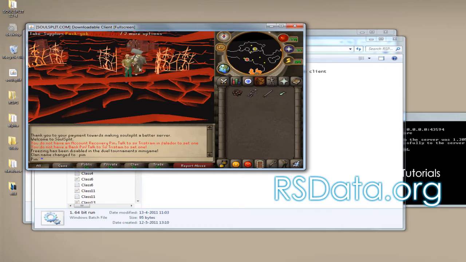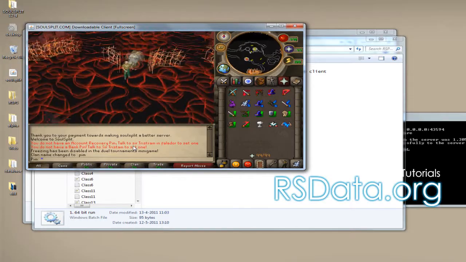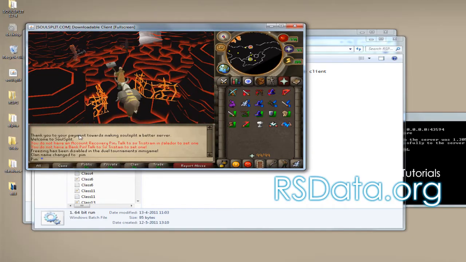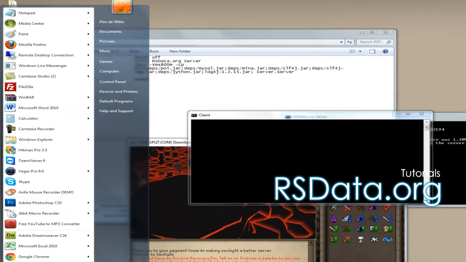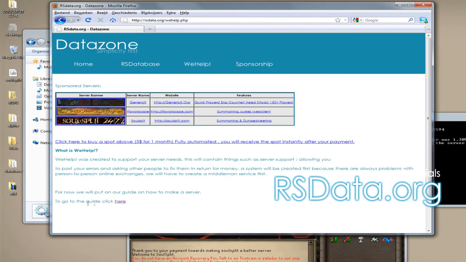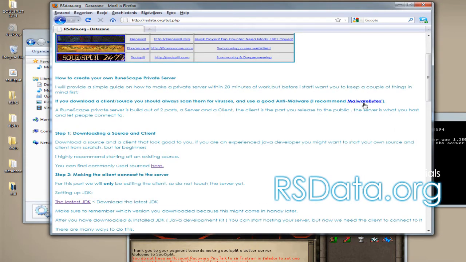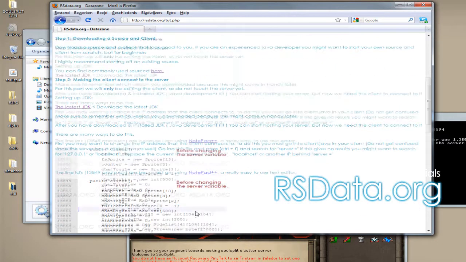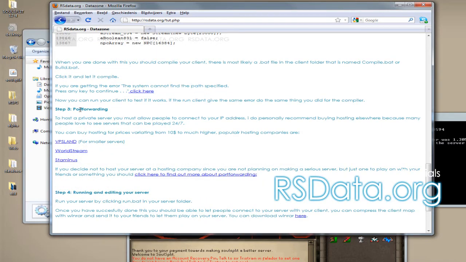So what we're gonna do next is I'm gonna show you how to bring your server out to the public, making people able to connect to your server. It's called port forwarding. What we want to go do is, there's a really nice tutorial on www.rsdata.org. You go to We Help and you click the tutorial. If you download anything, make sure you scan it first because there might be some bad stuff in there. This is basically what I just explained to you. Now we're gonna get to port forwarding.